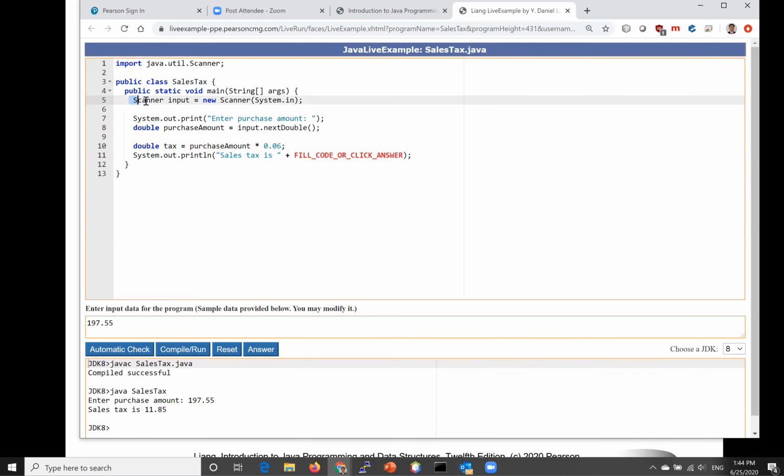The program prompts the user to enter the amount. The amount is a floating point number. And now, this is the purchase amount, and the purchase amount has 6% of tax. So this is the tax, and we're going to display the tax.